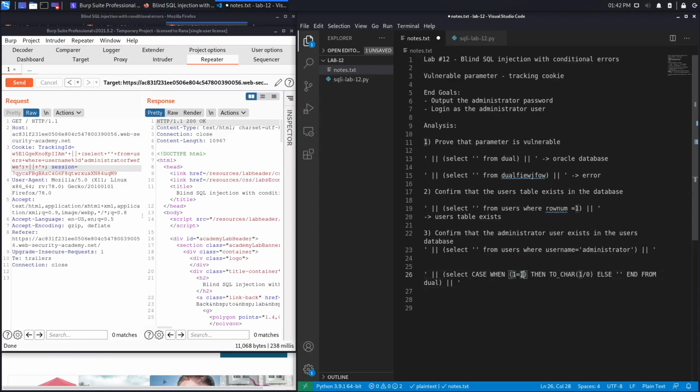Now, if we say 1 is equal to 0, then it shouldn't get to this function at all. It should get to the else statement, and then it should output an empty string, which means that we get a 200 response because we don't get an error. So let's try that out first, and then we'll try the use case. And then in a bit, I'll explain how we can use that in order to determine if the administrator user exists in the users table.